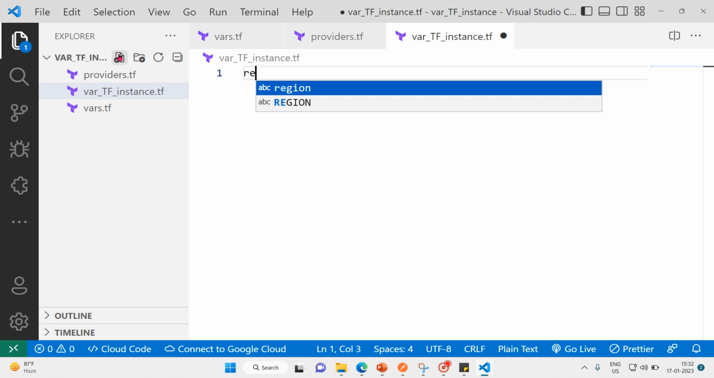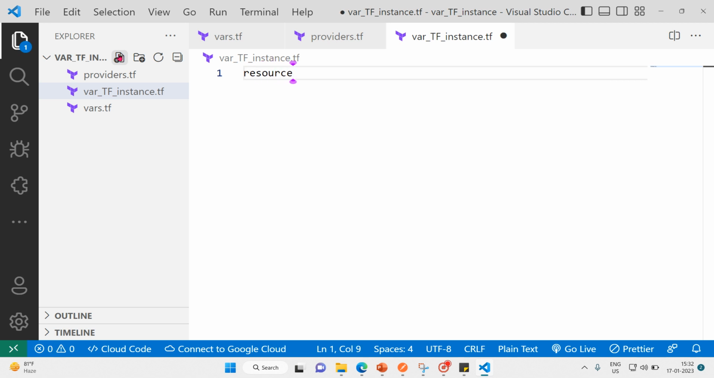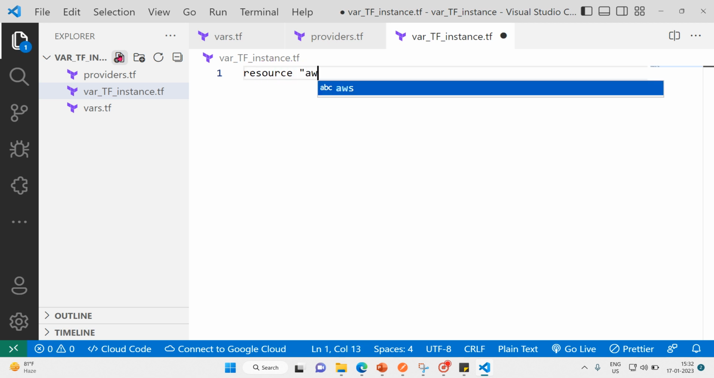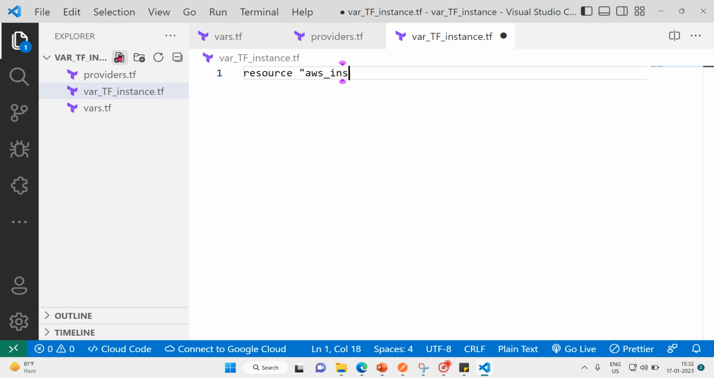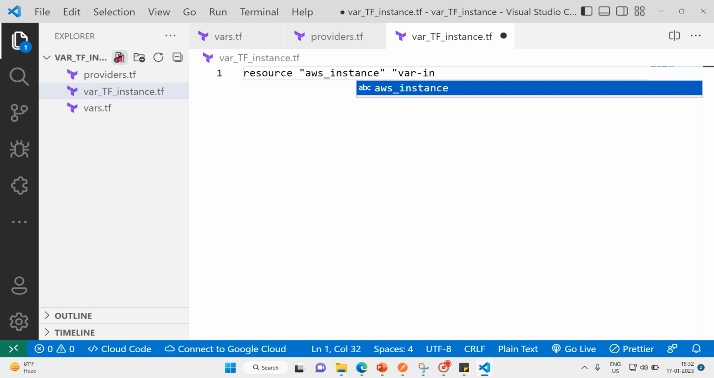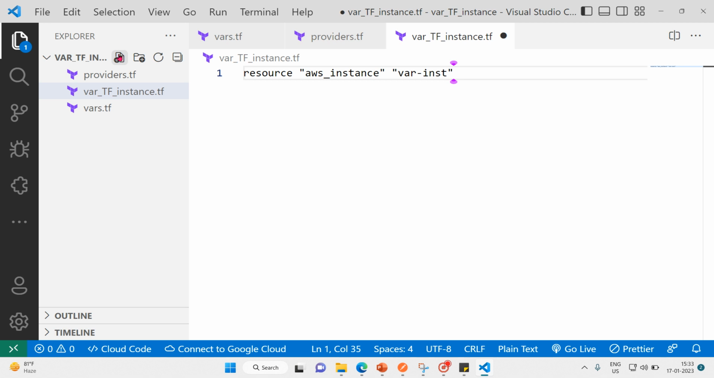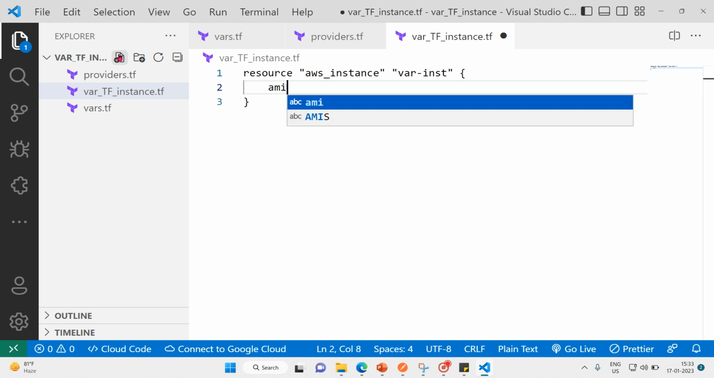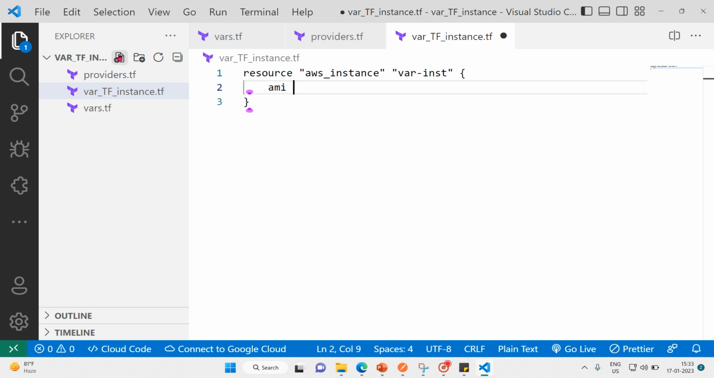So I'll type resource block. Resource, and then the label I want to go with is aws_instance, and then another would be var instance, so I'll go with the var instance. Okay, so var instance, it's done. So then I'll open the block. In this we are going to have a lot of arguments. The first argument would be AMI, as we know.